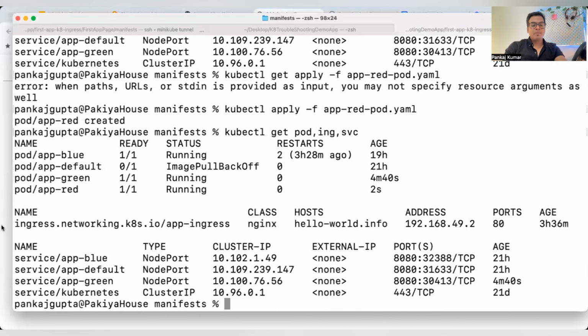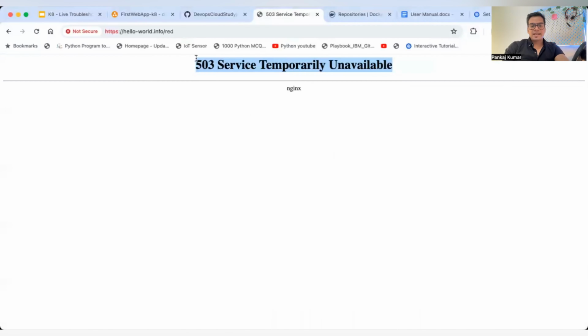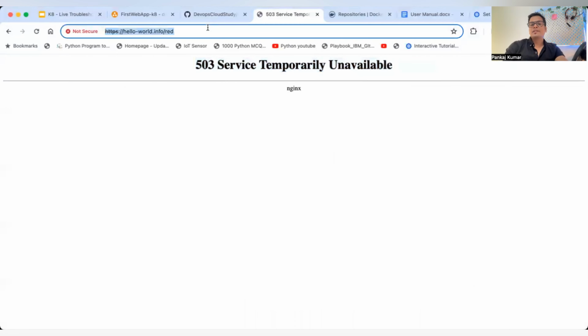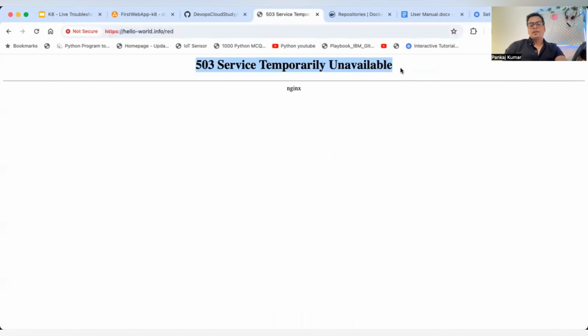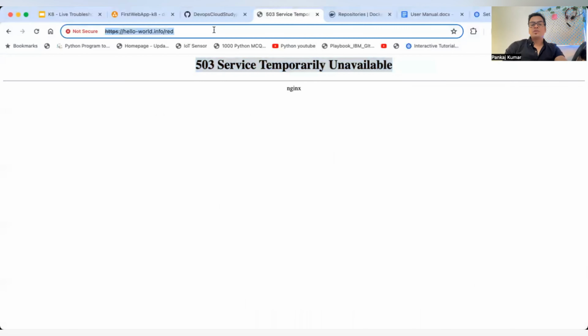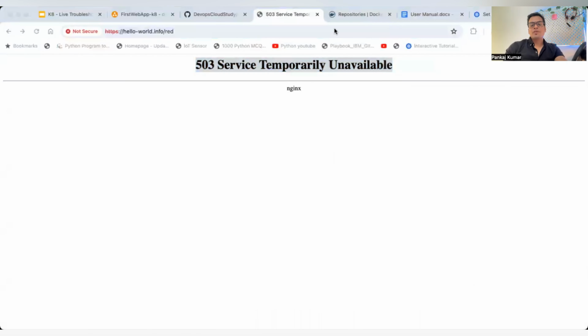So again, we have the pod running, but not the service still. Let's try to see if something changed in the error. It's still the same. 503 service not available, because it's trying to reach slash red and there's no mapping, it's reaching to the ingress. Let's try to look at the logs of ingress as well.